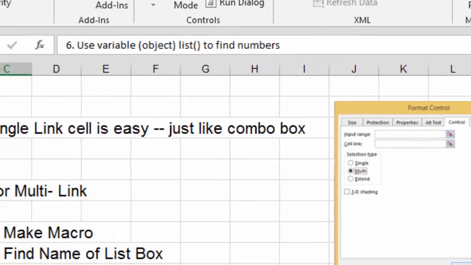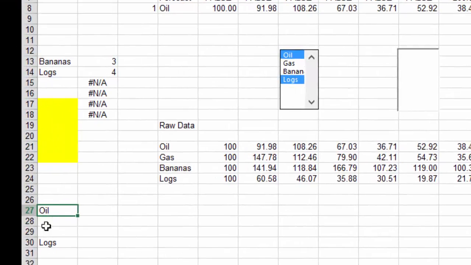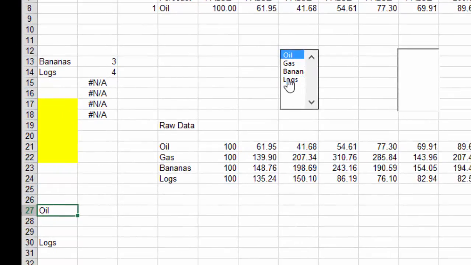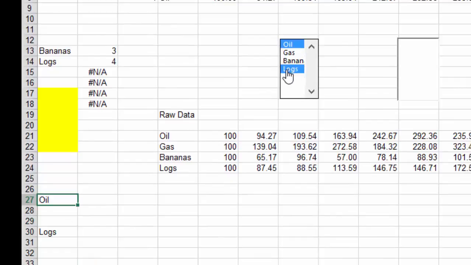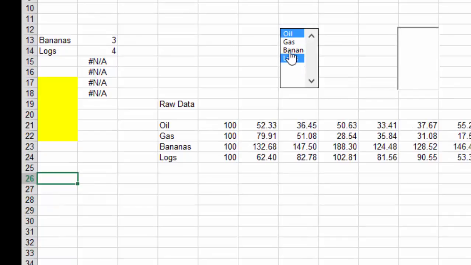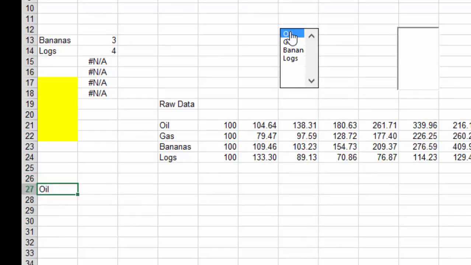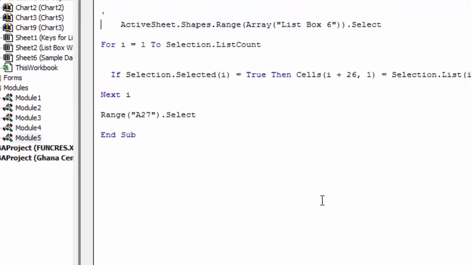So right now, let's try again. So we have no data down in our special little number. And if I put this in, it puts oil and logs here. If I take logs out, it still leaves the logs in. And that's because we didn't clear out the data. So then if I put logs in, it clears it. And then if I would take logs out and take oil out, it still leaves the oil in from the last thing.